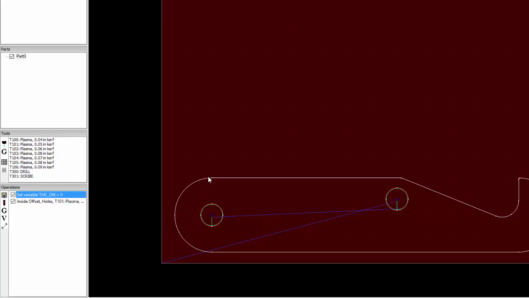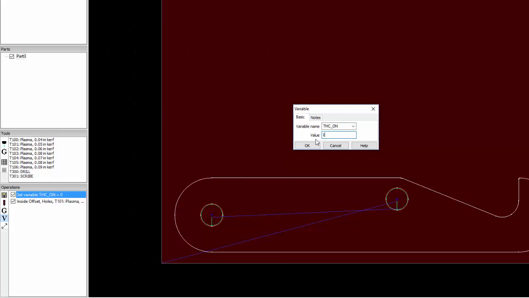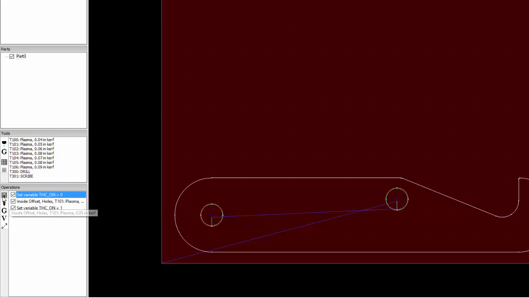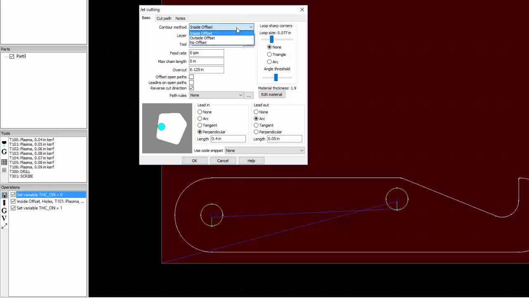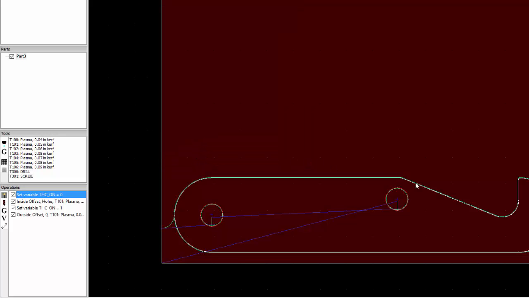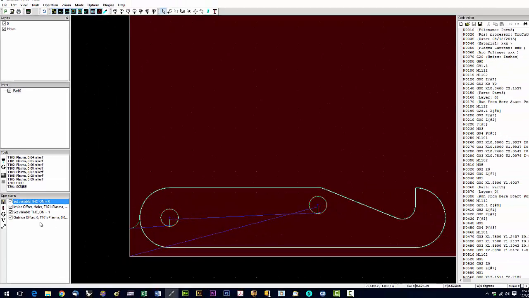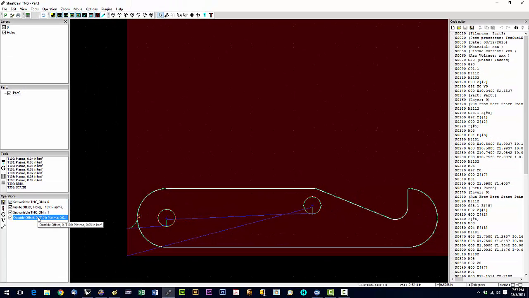Okay, so now we want to cut the outer contour, but for the outer contour, we want the torch height control on. Okay, so we're going to hit the V again. We're going to set THC on to 1. And then we're going to go ahead and do the outside offset on the outer contour. And I'm just going to use the same. Now I'm going to use an arc lead in of 1-inch. And again, to move that lead, we have to select that operation over here. And we have to be in edit start point mode at the top.